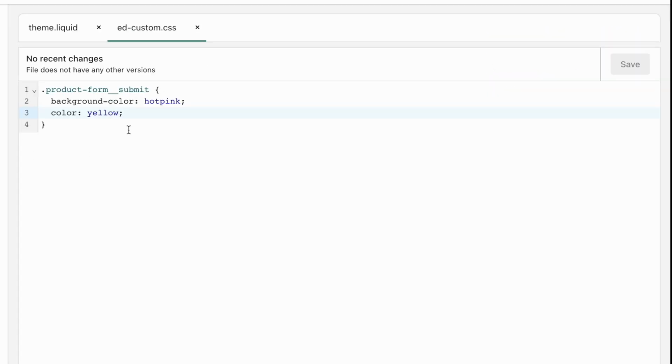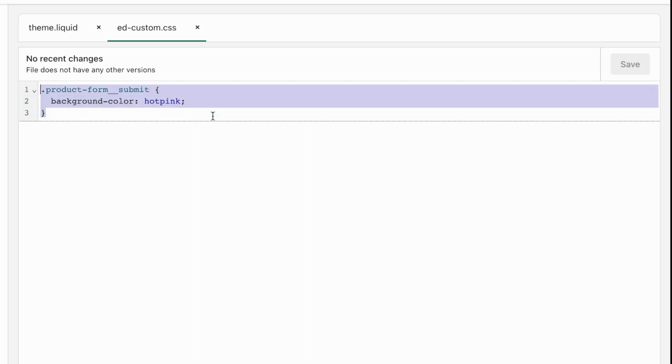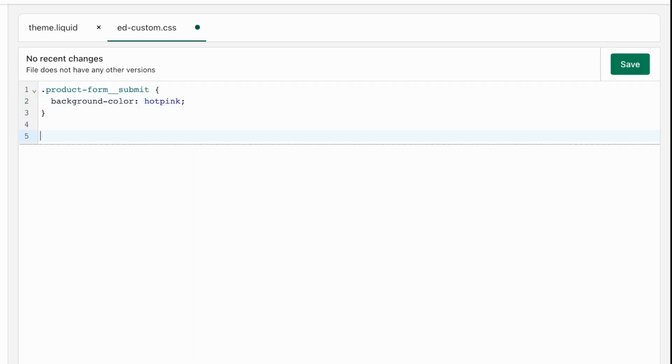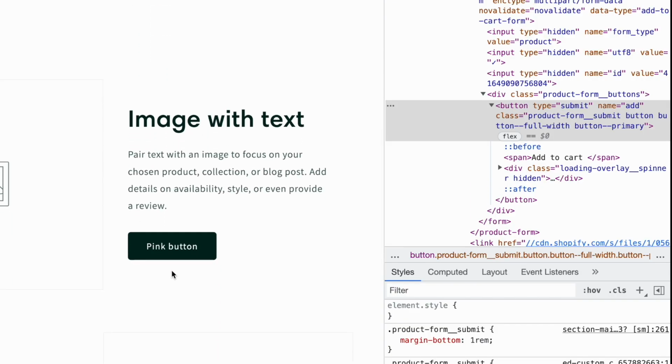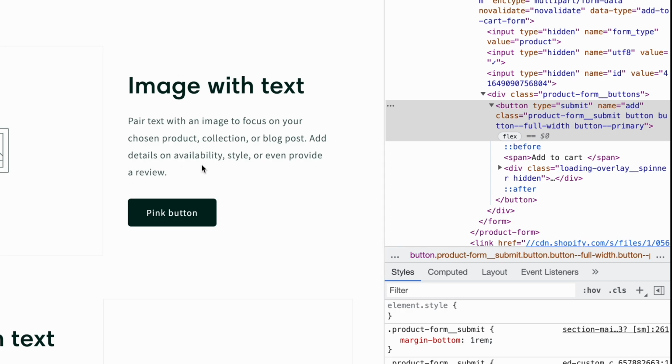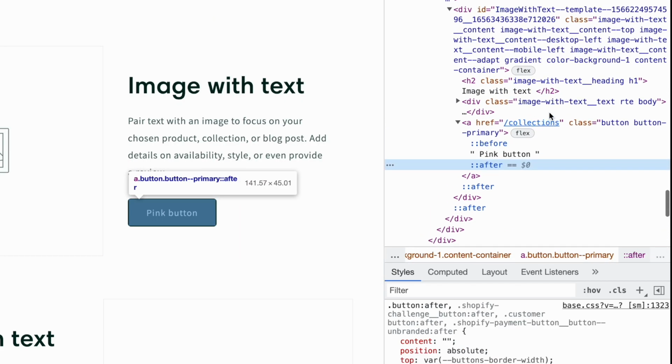Oh, that's ugly. So anyway, you get what I'm saying here, right? This is how you make a global change. Next, let's say that, for example, I want this button to be pink, inside the image with text section. Well, I'm going to show you how to do it wrong, okay?